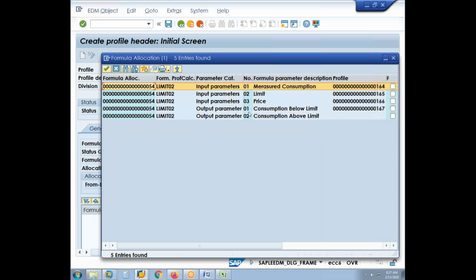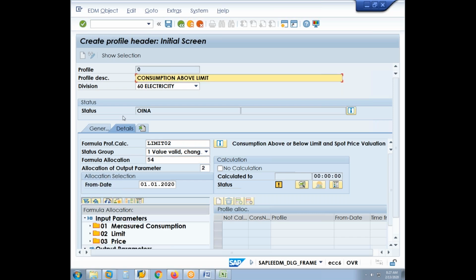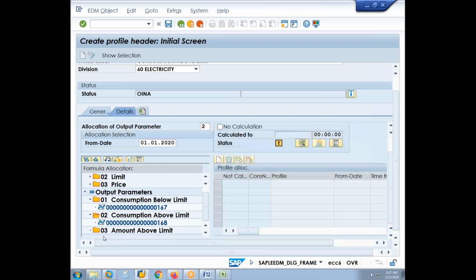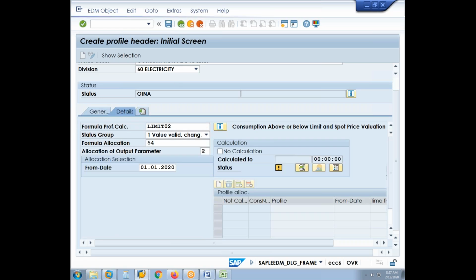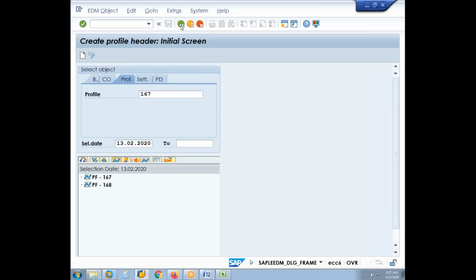Now consumption below the limit is already created. Now what we're creating is this. This is 54. This is above the limit. Select here, and then this will be the second parameter, output number 2. That means first output profile is 167 and the second output parameter is created as above the limit. Above the limit is 168, and this is output parameter number 2 and the formula allocation is 54. Now save it.